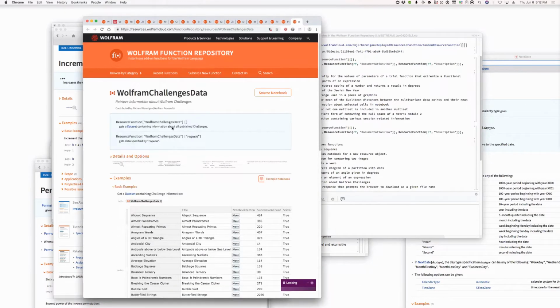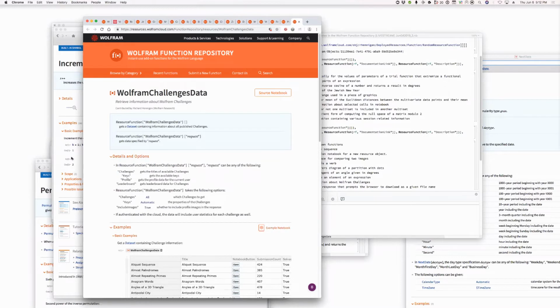Okay, challenges data. That's amusing. We need some new challenges. Have we been adding these? By the way, what on earth happened to that formatting? This is one of the first ones. There's a few super old notebooks that we got to regenerate, but I'll take care of that.